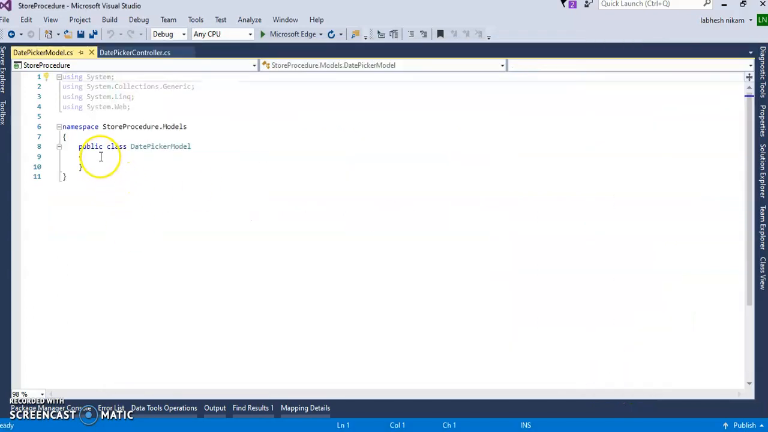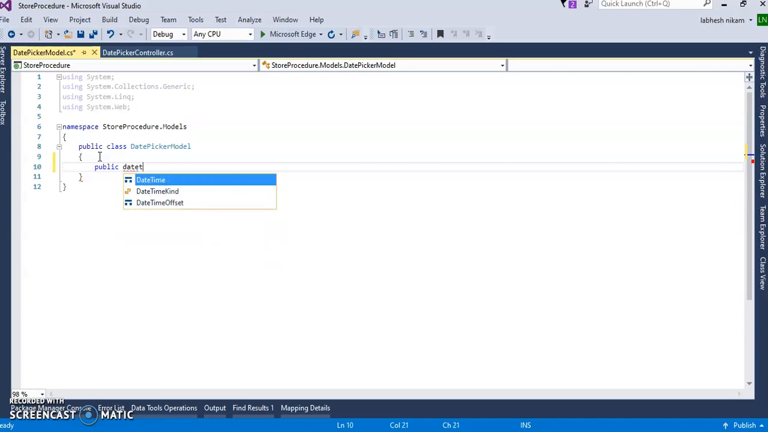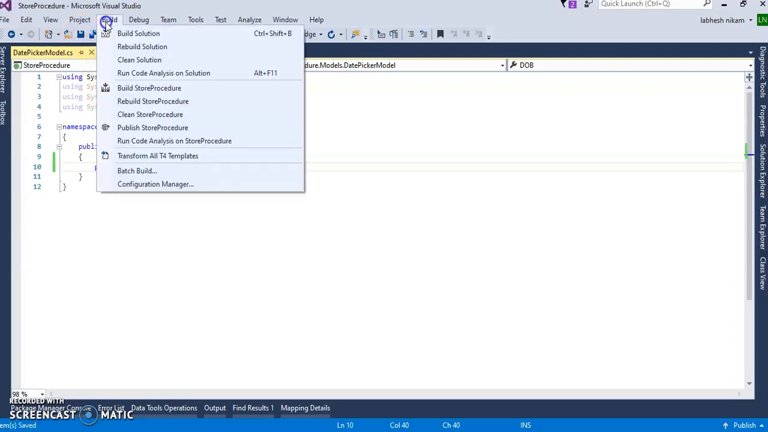and inside of this DatePickerModel I will use public DateTime DateOfBirth, get, set. Okay, so my model is done, and save it, build it.